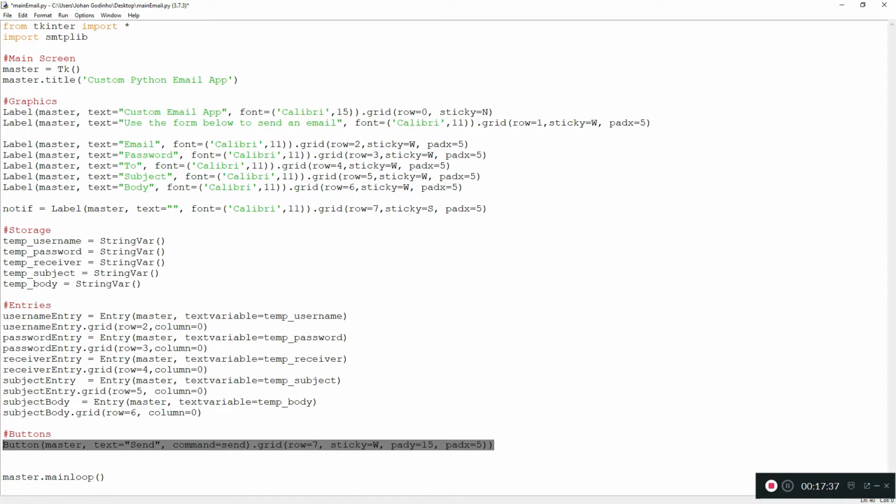Quickly gonna copy and paste this because I cannot be asked to type it all up again. We're gonna have to change this to reset actually. Oops, reset. The command is going to be reset, because of course we're going to be resetting. Bear in mind, if you name these differently, your function names would have to be different as well. We're going to have to keep the row the same, sticky the same. Padding y is going to be 45. And padding x is going to be 45 as well.